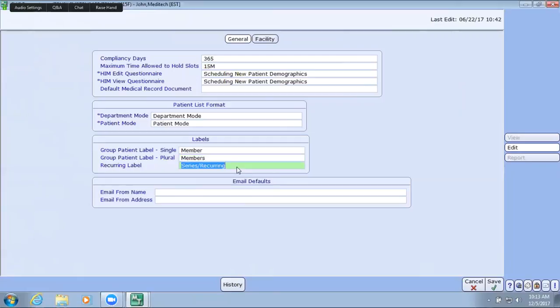And then your label for recurring. This is seen in the scheduler desktop, and we'll see this a little bit later in the presentation. When you're in patient mode and you want to book a series of appointments for a patient, the label that shows on that button when you want to process that routine is what's going to pull from this field here. So we'll see series/recurring as our label within the scheduler desktop. Again, those three fields are completely customized by your organization.